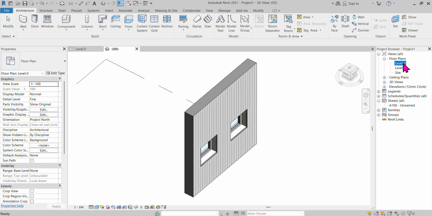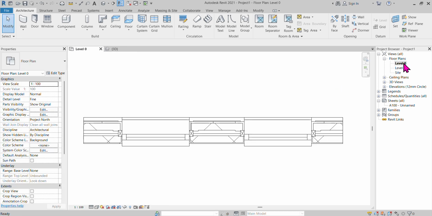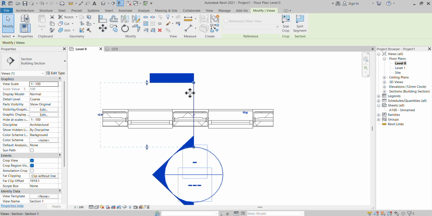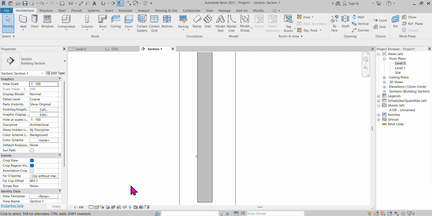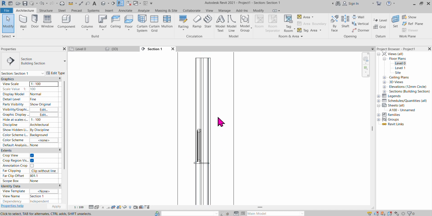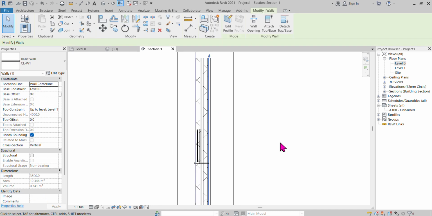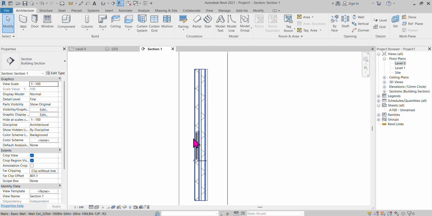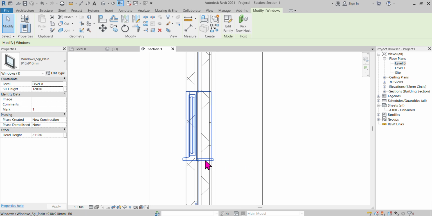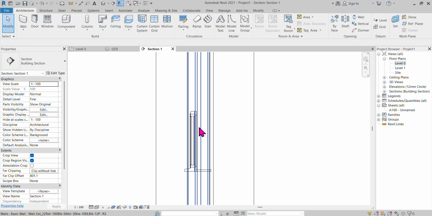Okay, so I can go back to my section view. What will happen? I can go for section view. So you can go to wireframe, you can go for fine. See, you can find out this is our wall. So for example, I can just select this window.